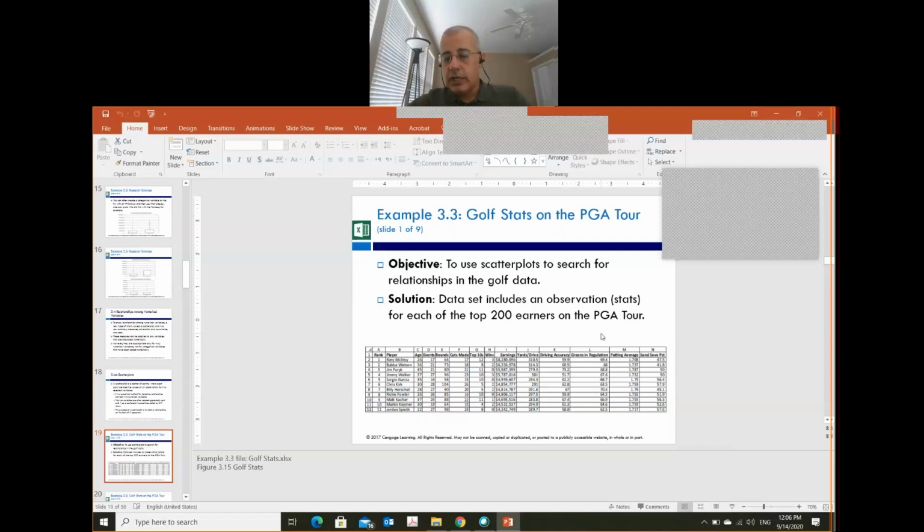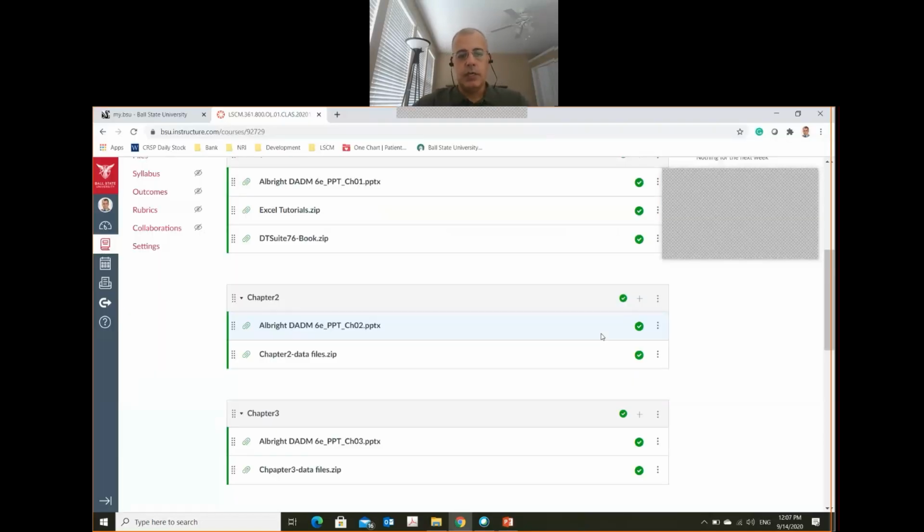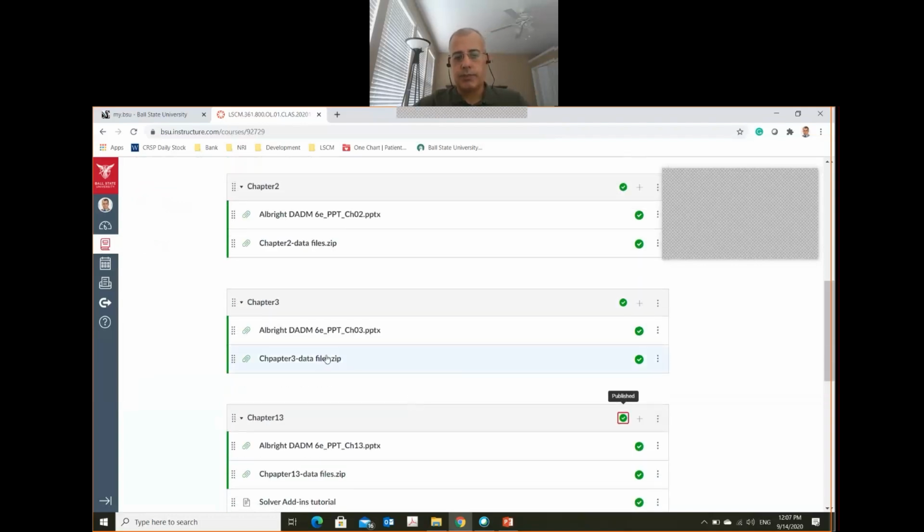So I assume that everybody has StatTools installed on their machine, because it's much easier to work with StatTools than just typing the formulas in Excel. For the scatter plot, for example, for this dataset on the PGA, you can download this dataset from the chapter 3 module. I uploaded it in the chapter 3 data files zip.